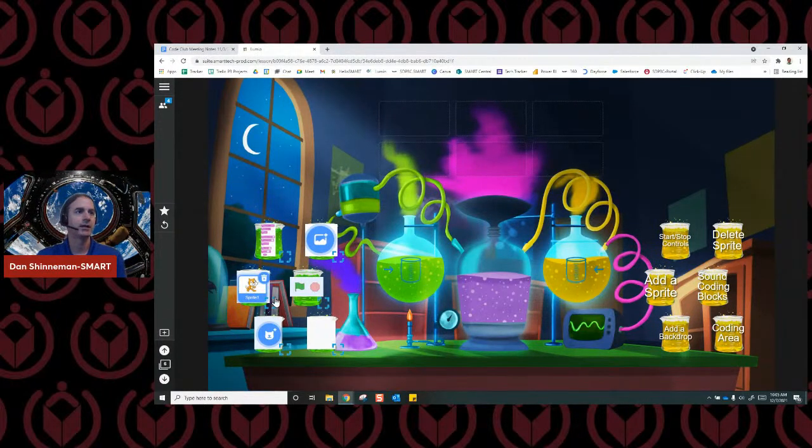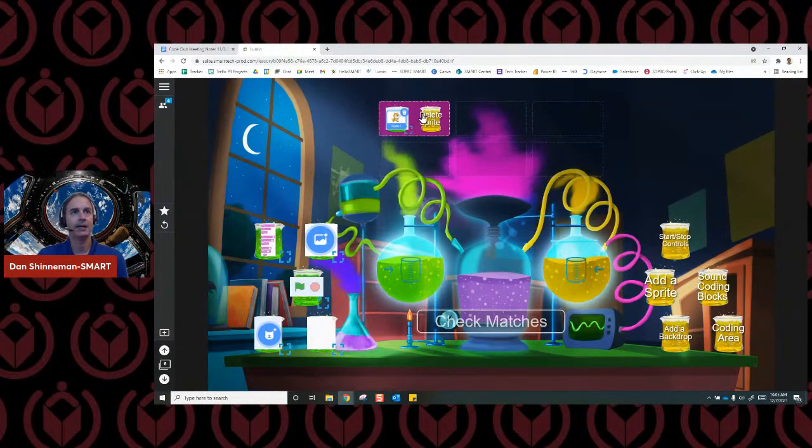So for instance, if I know delete sprite, well, I see a trash can and a sprite. So I'm going to try putting that here and delete sprite. And if it's a match, they go on up there. And so you could keep working on that. This is a great way just to refresh if the students had just started learning Scratch, to learn a little bit about the different areas in Scratch and what works and how it works.